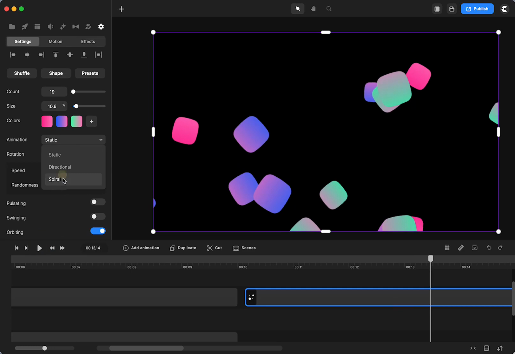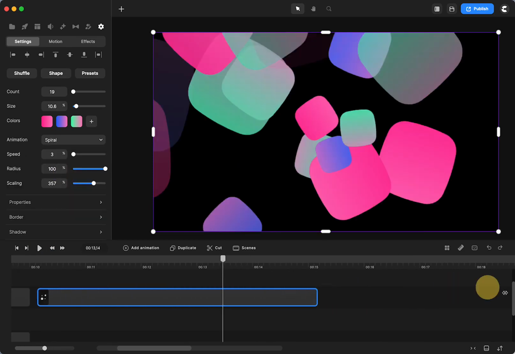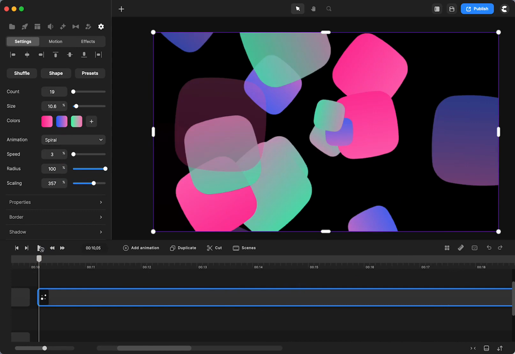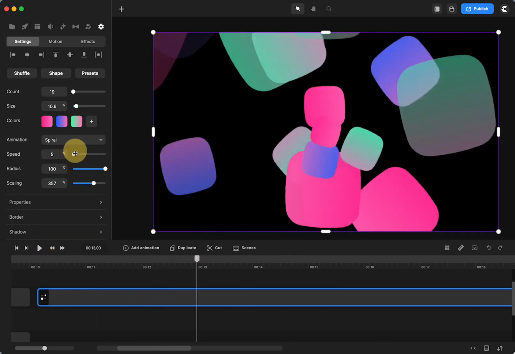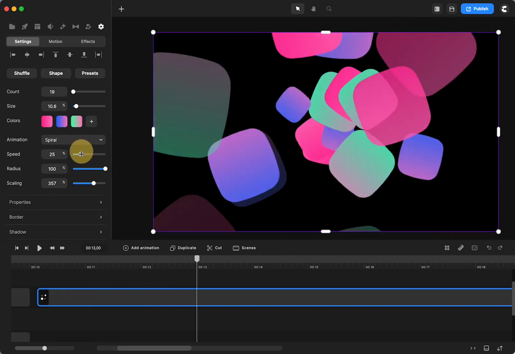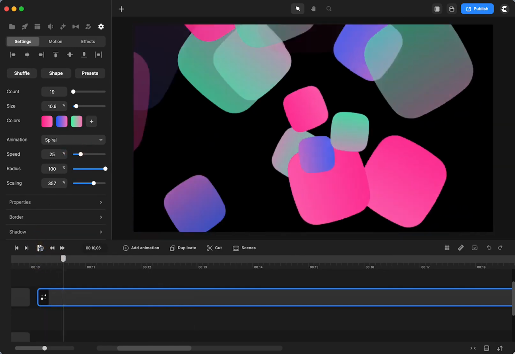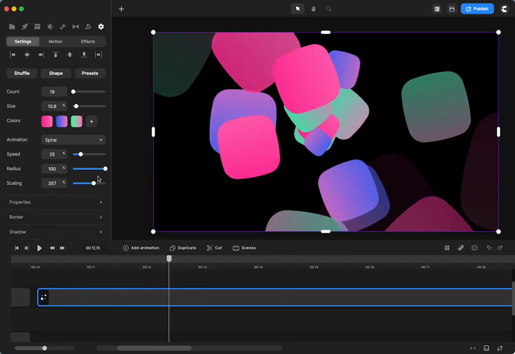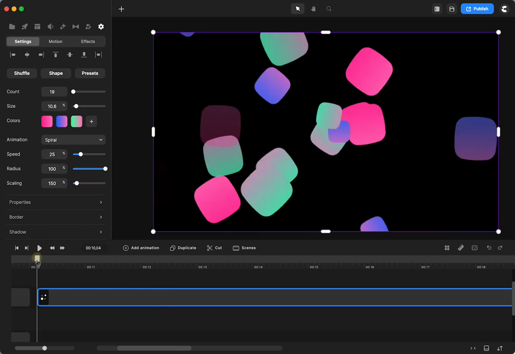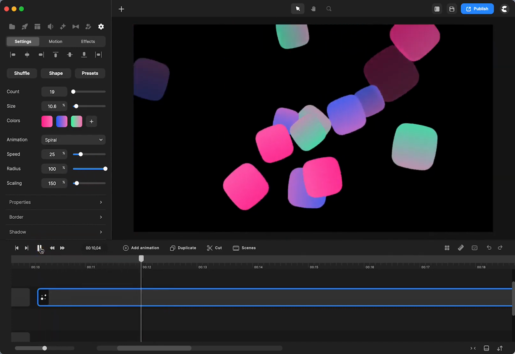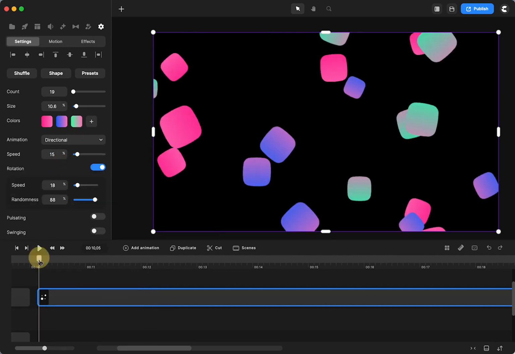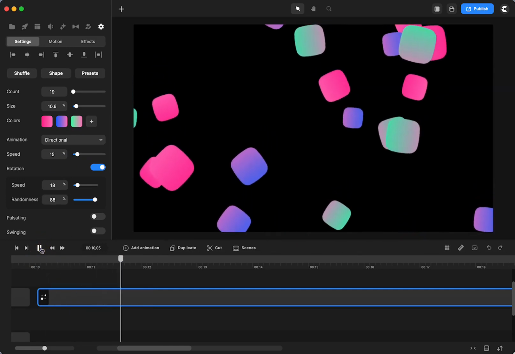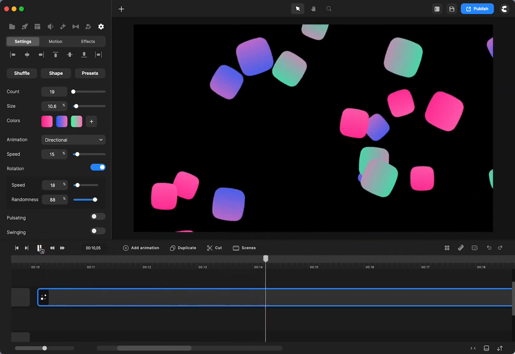You can also have spiral. Let me just increase this so I don't keep having to, they can spiral up. You can speed that up so it spirals faster. You can change the radius, you can change the scaling. So you can change all of these different properties. The spiral is just a little bit too much for me right now. So here we'll just do the directional.